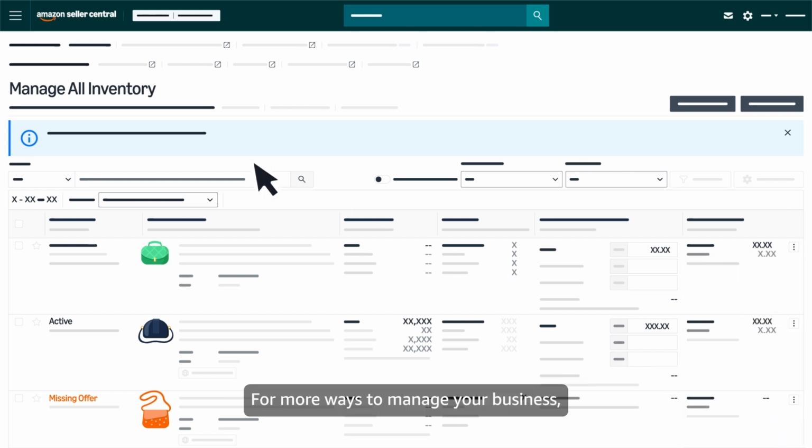For more ways to manage your business, access the listing and FBA inventory tools located at the top of the page.